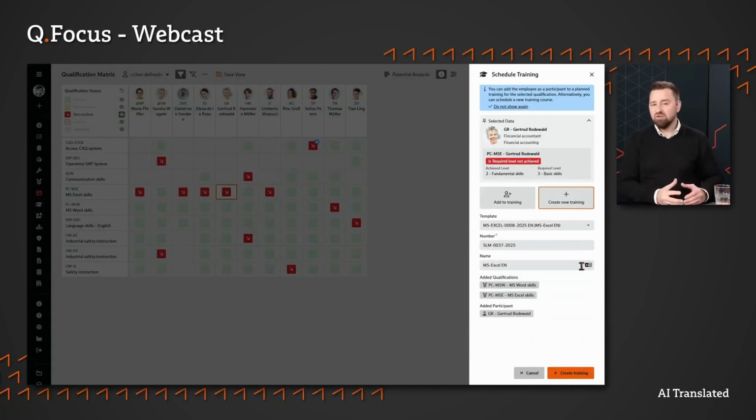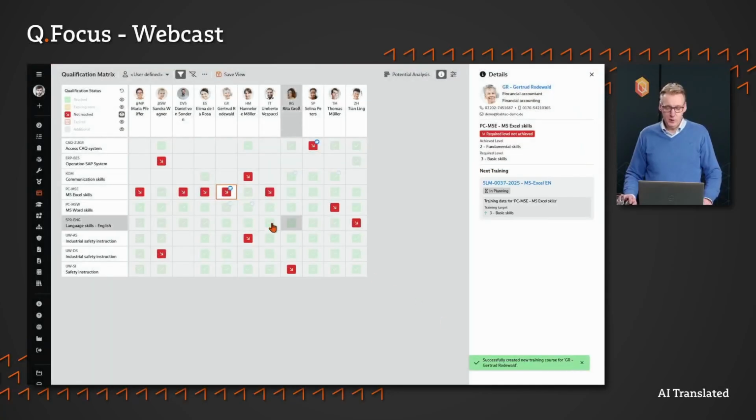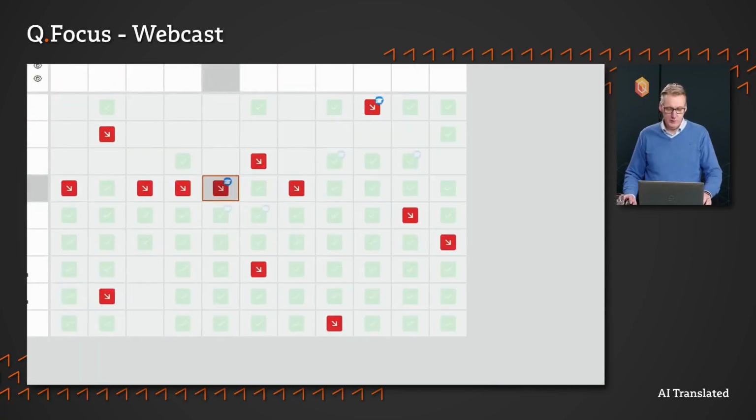That means you can create trainings in advance and mark them as templates, and then fill them with content as needed. That's what we're doing here now, so that there is already a certain amount of data available simply by selecting the template. After I have now created this training, the qualification matrix also changes immediately.